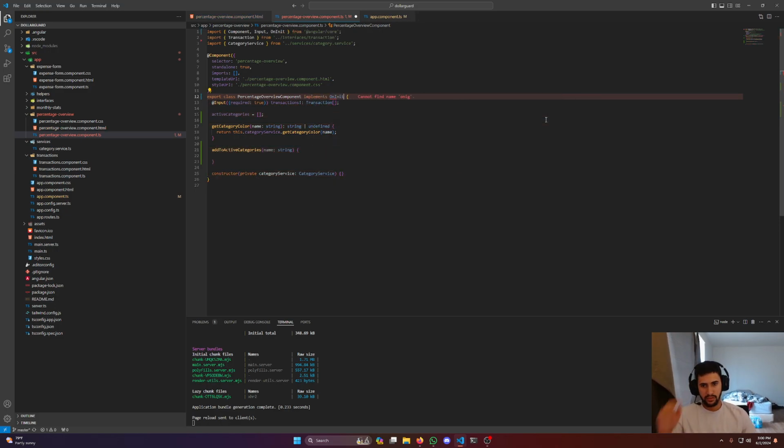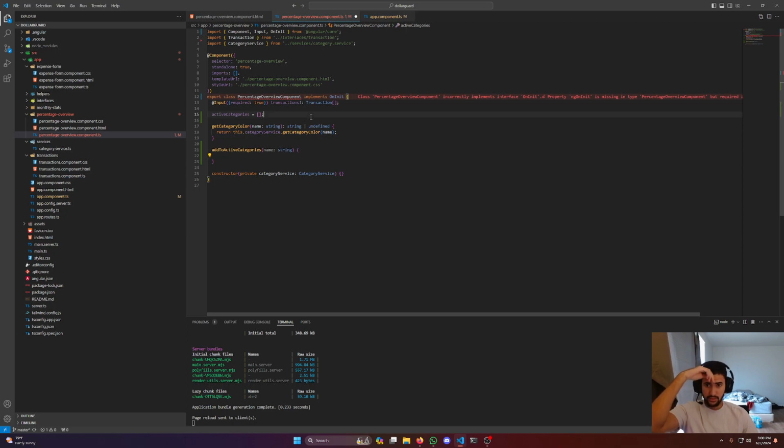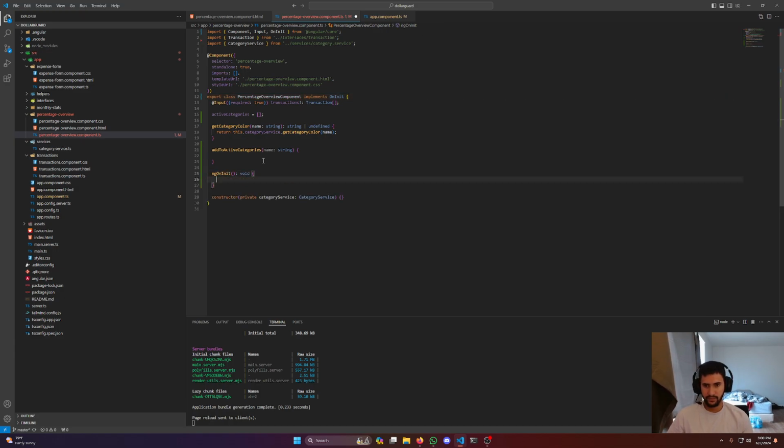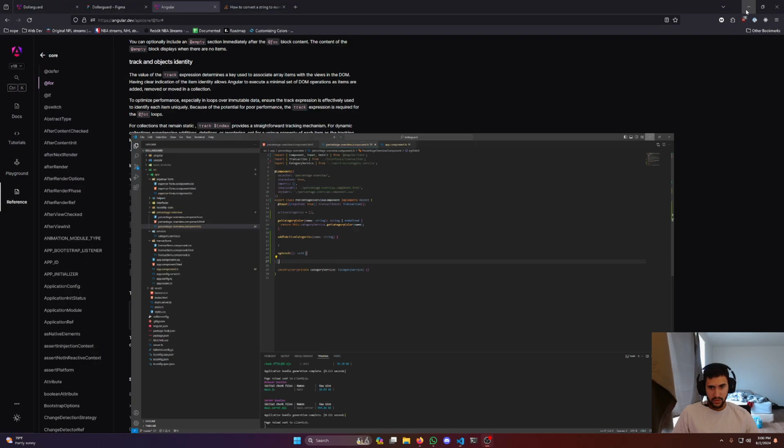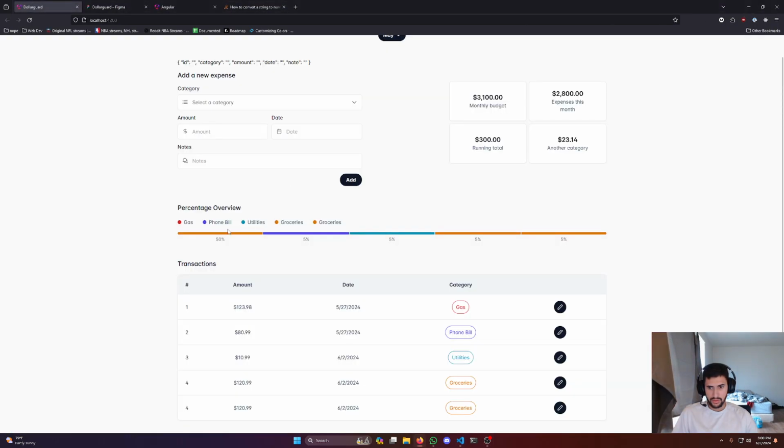I'm actually gonna do something very different from what we were doing before. Because I don't think we want to loop through the transactions in the template. We do need the transactions, but not in the template, because really, this doesn't care about them.